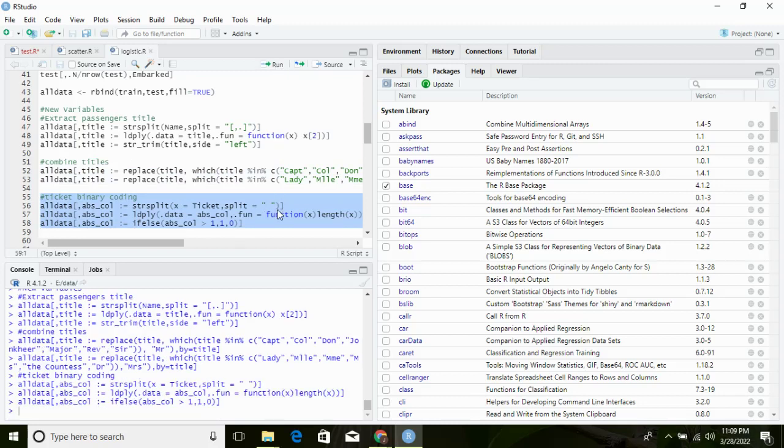Next we will impute the missing values, transform the Fare variable and remove an extra level from the Parch variable. So this will make our data ready for machine learning.